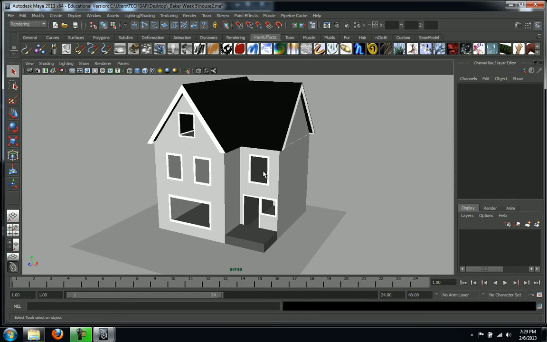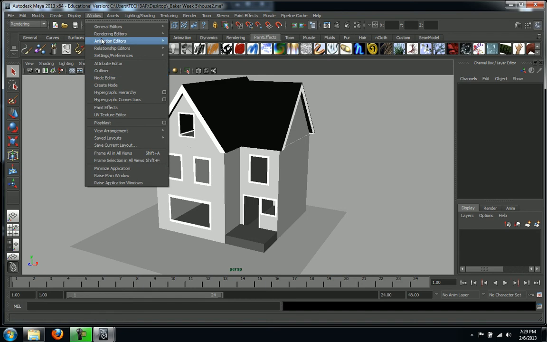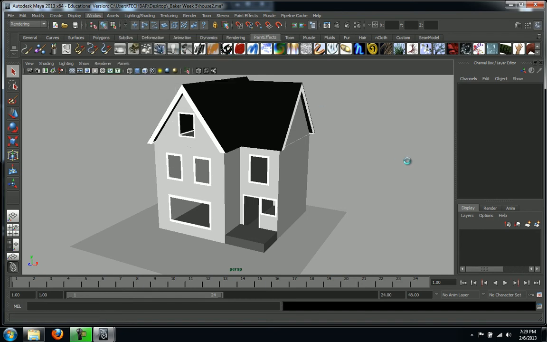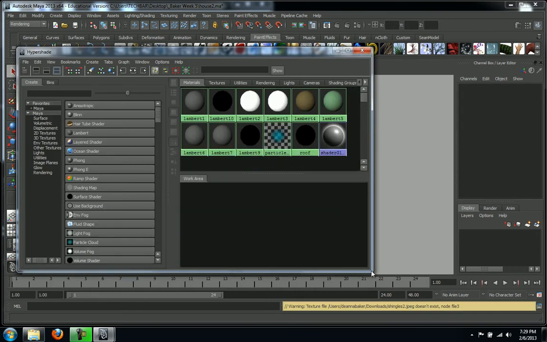To do that, I would go into the Hypershade. Rendering Editors, Hypershade. And when we open up the Hypershade, you're going to know that the files are missing because the material is black. That means there's no texture file attached to it. So let's start with the roof file.